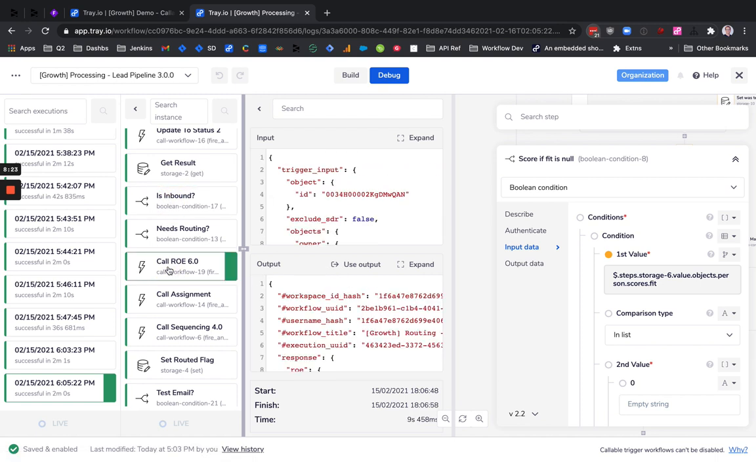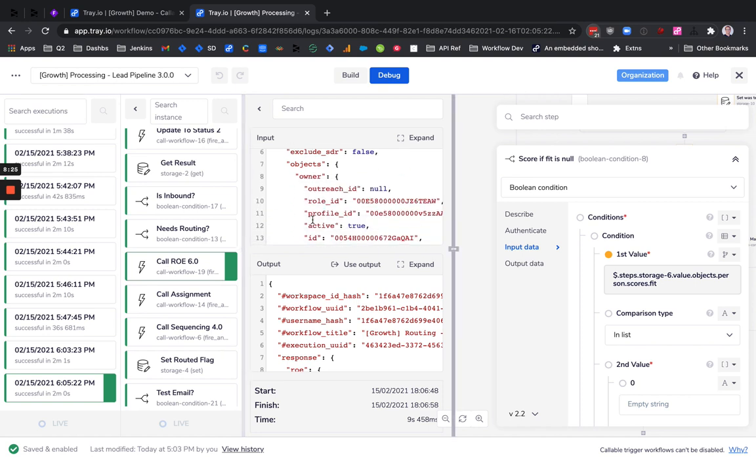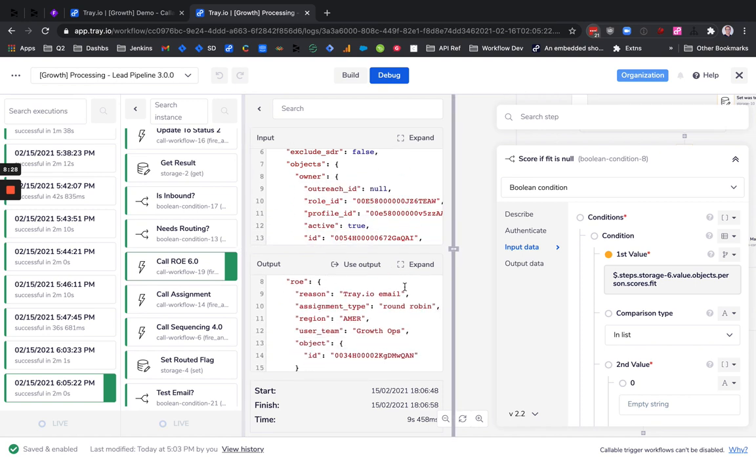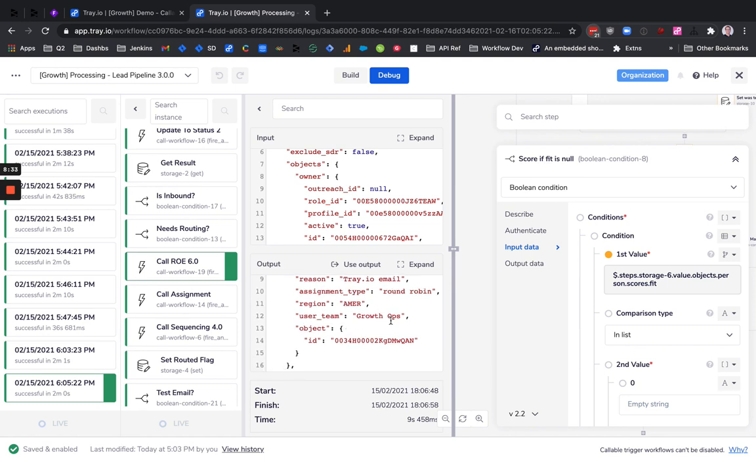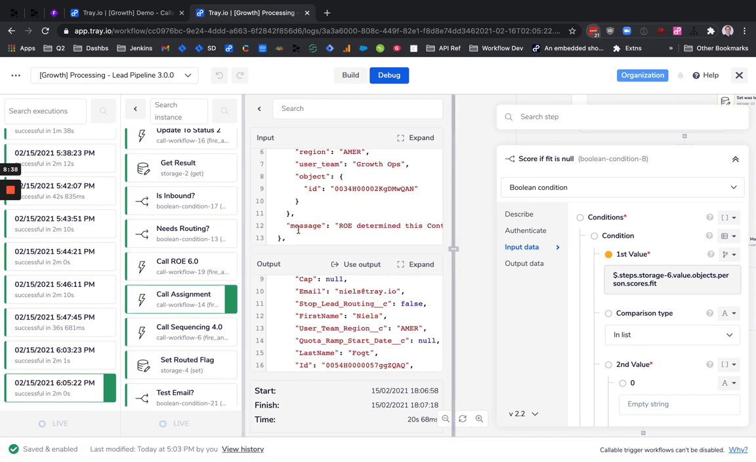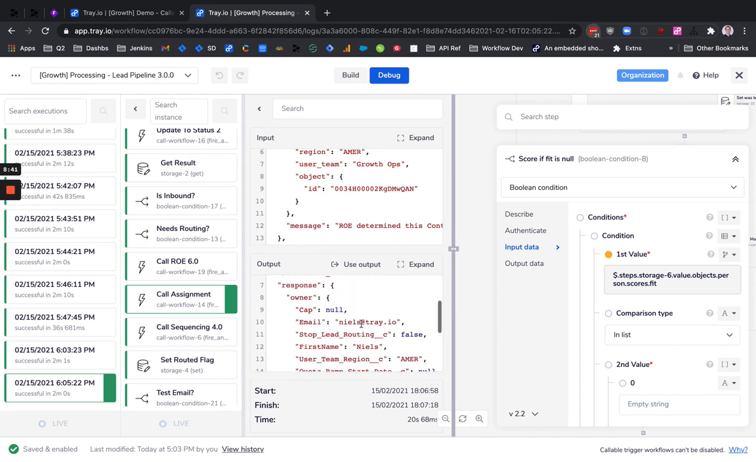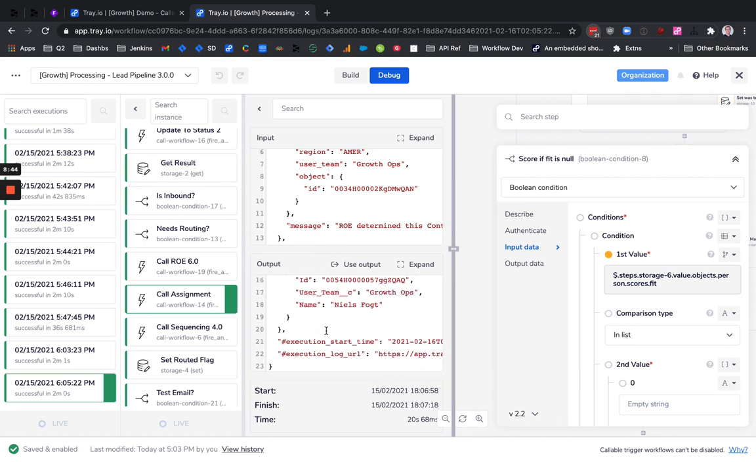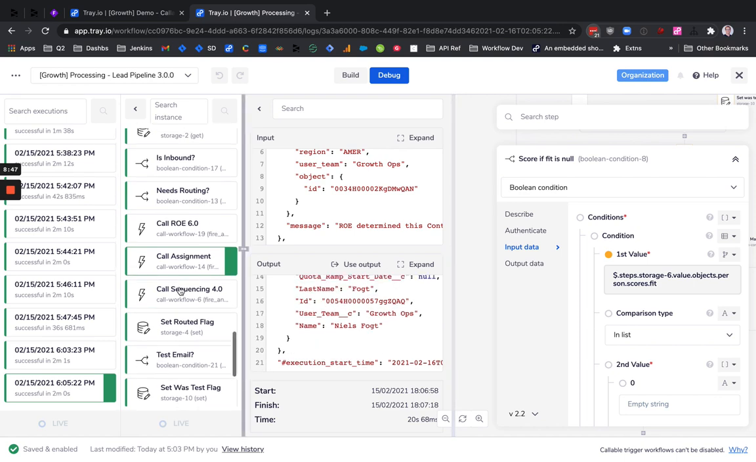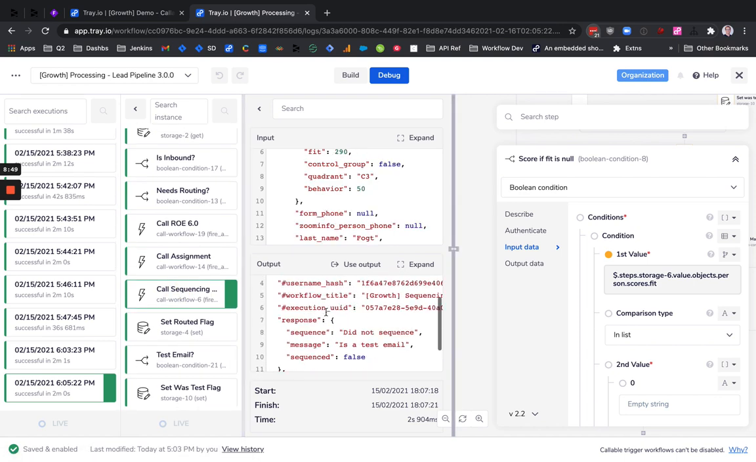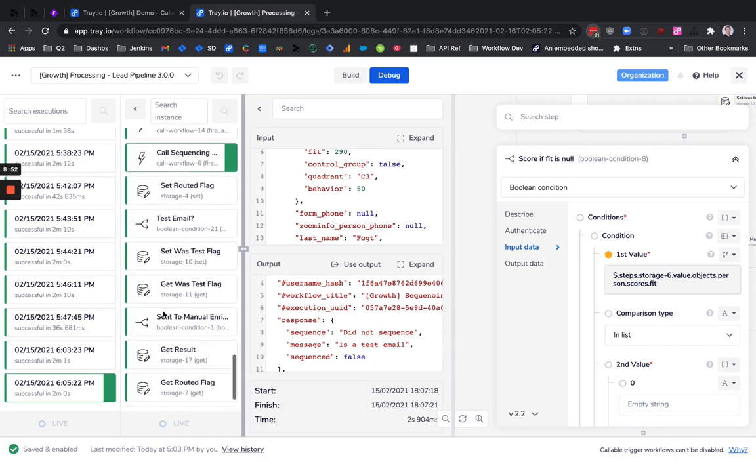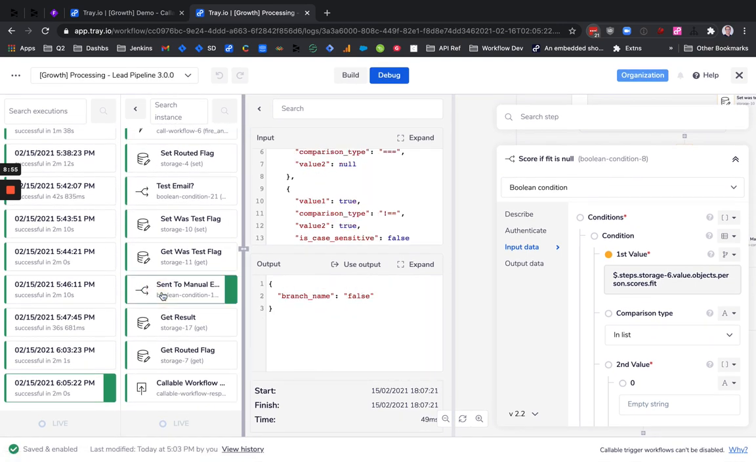We called our routing rules. We can see that our routing rules essentially tell us that, oh, this is a tray email. Therefore, we know it's a test. And we'll round robin route it to the growth ops team in America. We then pass those rules, which in turn say, okay, we've routed it to Niels on the growth ops team. We call our sequencing workflow. We can see, no, we didn't sequence it. It was just a test. And we didn't send it to manual enrichment because we don't send test emails to manual enrichment. All of that happened in about 2 minutes.